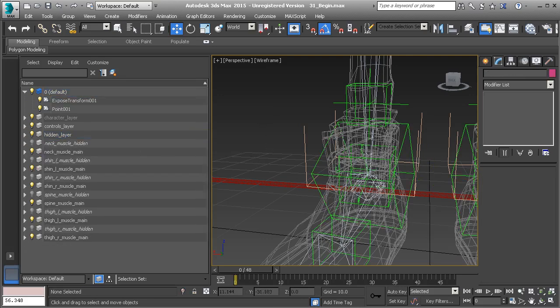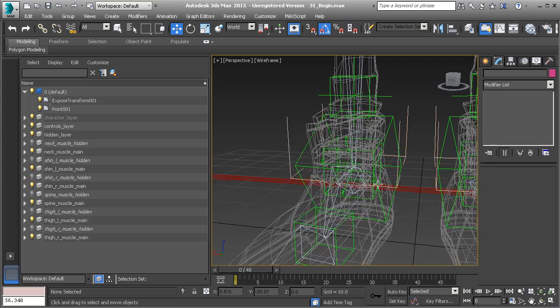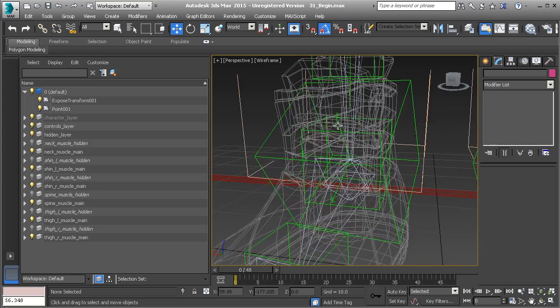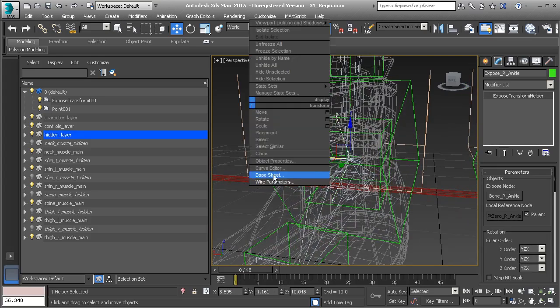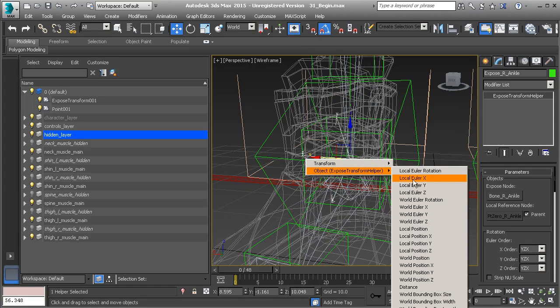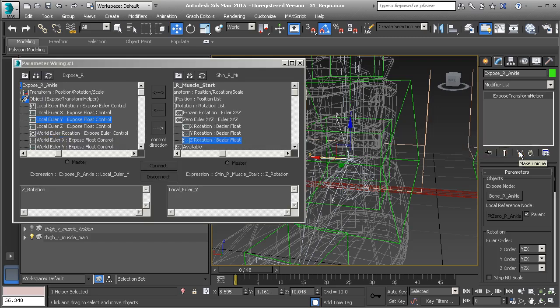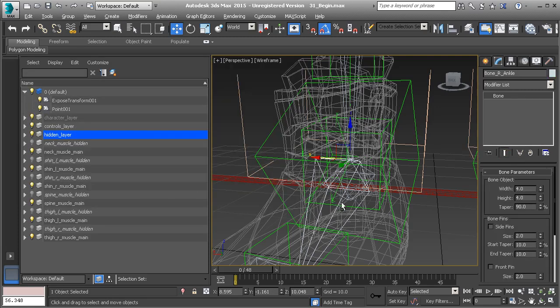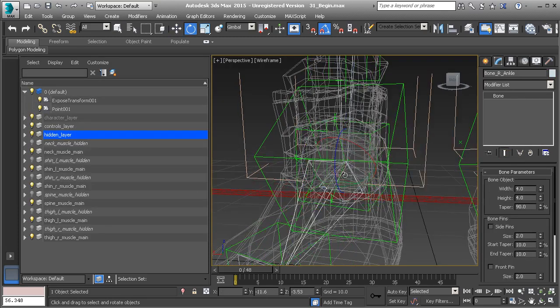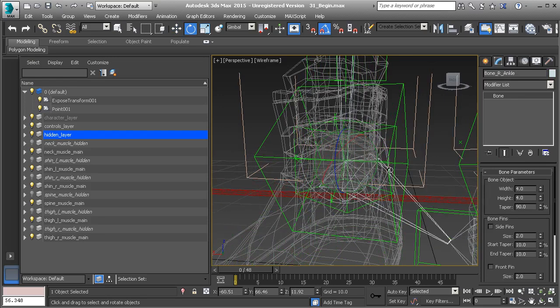We're focused on the right ankle. Let's finish this up before moving to the left side. We'll grab our expose node. We'll right-click and choose wire parameters. That's object, local Euler Y, and we'll tie that to our start helper. So that's going to be transform, rotation, 0 Euler, Z. Nice. Let's connect and test this out. So as we start to rotate the ankle bone, have a look, everything's working just fine.